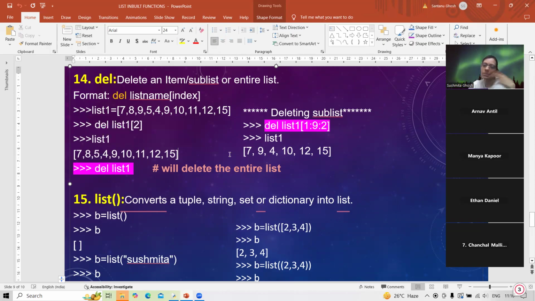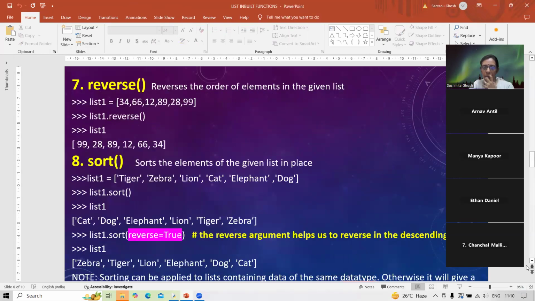So a sublist or a reference of multiple elements in the form of a slice, everything you can give with del. No half circle brackets to be used here. Little tricky to remember them, but yes, small things we have to keep in mind. Okay. So the third reference of my deletion is the del function.